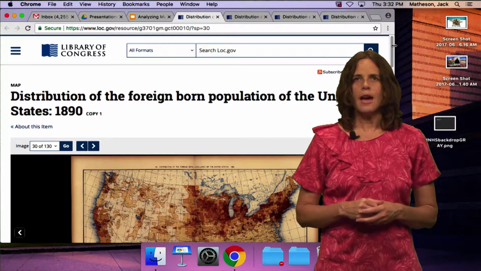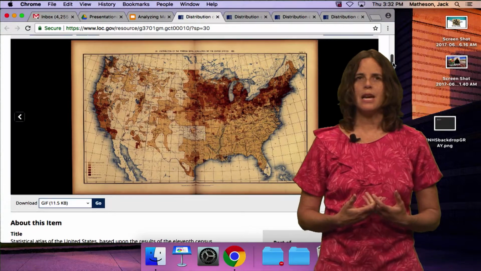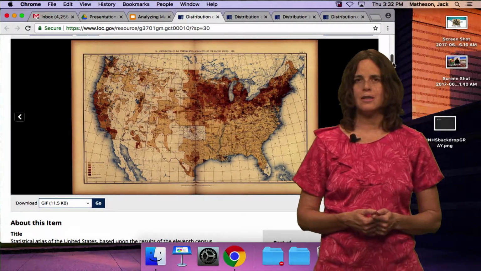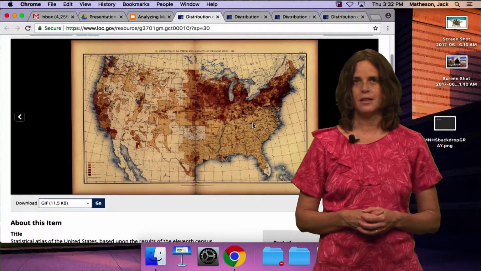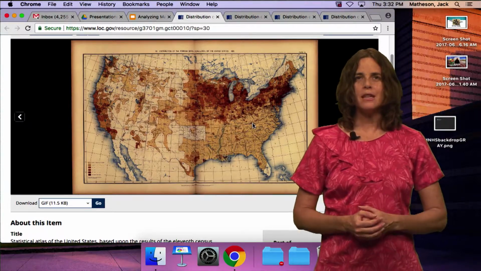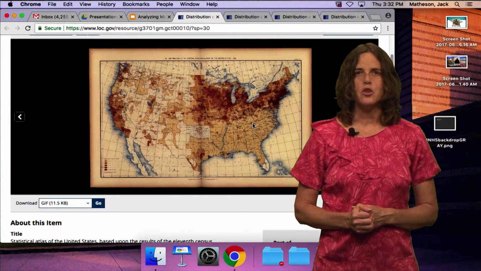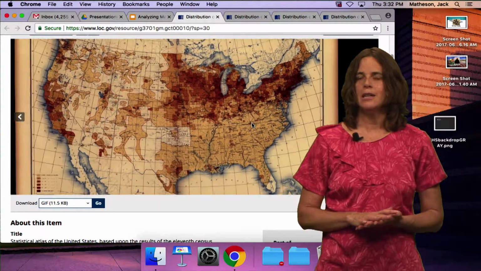So when you go to the Library of Congress, you can search for different maps by topic. Some of them are included in primary source sets, and this particular map is in the immigration primary source set. So here it is. One amazing feature about the Library of Congress is that you can manipulate the map. You can move it around, you can zoom in.